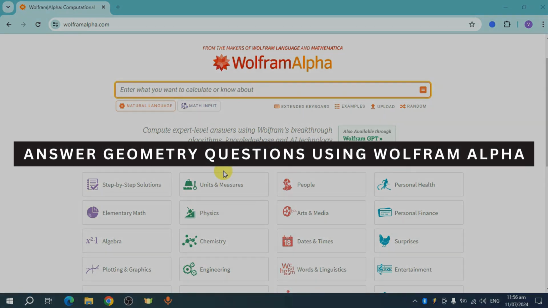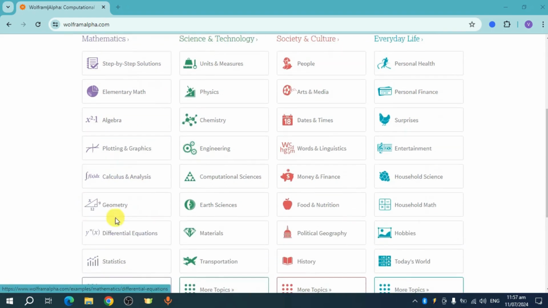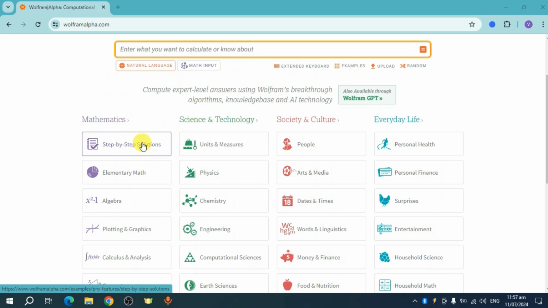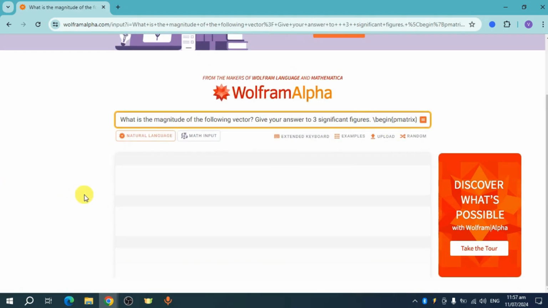How to answer geometry questions using Wolfram Alpha. So in here, under the mathematics, you can see the step-by-step solutions as well as algebra and also geometry. So for example, let's head over and just put in here what we want as our input, and then from in there, just send it to Wolfram Alpha.